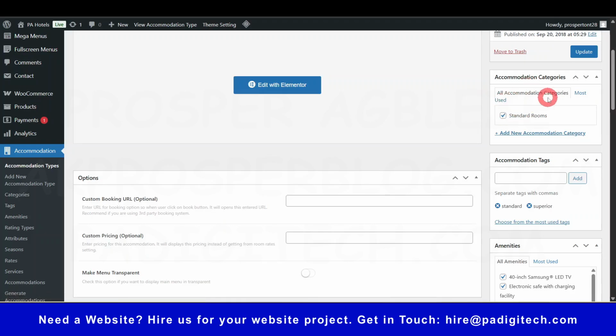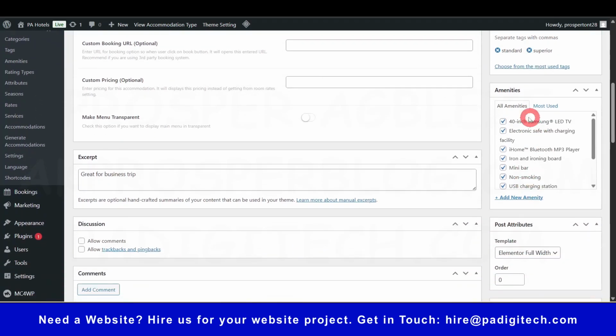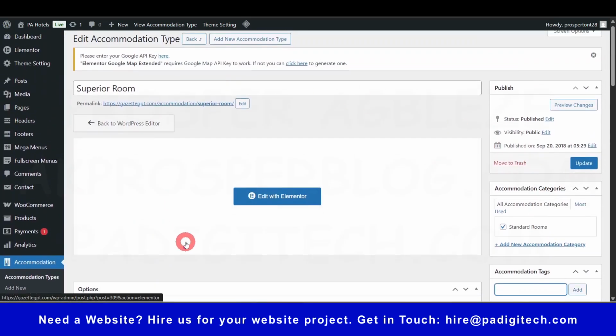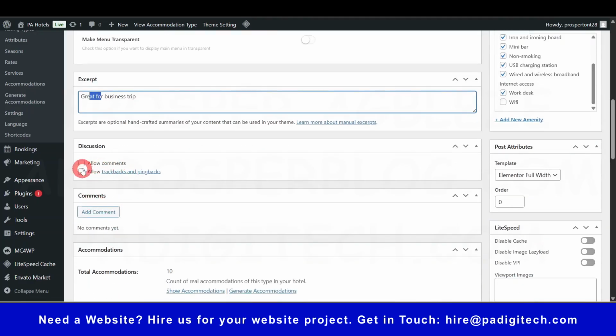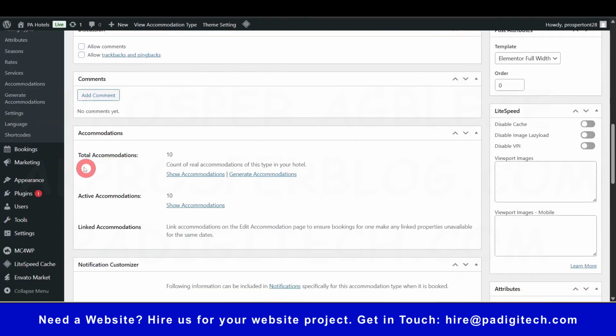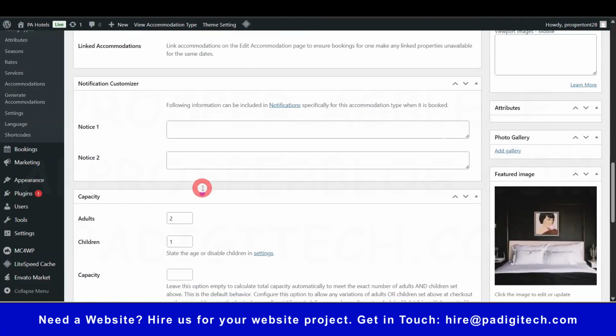accommodation category, this is where you select your category. Then accommodation tag, if you created tags, you select your tags here. The amenities that are available, you'll be able to choose here. On this side, this is where you put in your excerpt, great for business trip, and no comment is allowed. All right, then the accommodation is set to 10. Then if you want to put a notice customizer, there's no notice here.